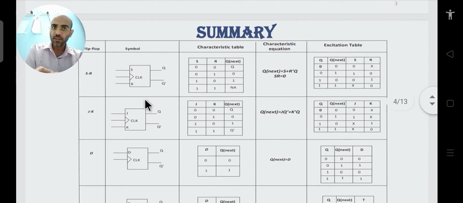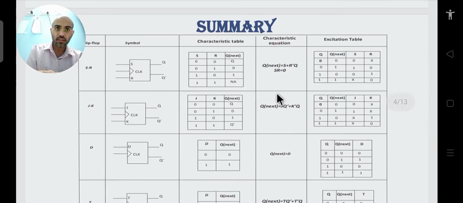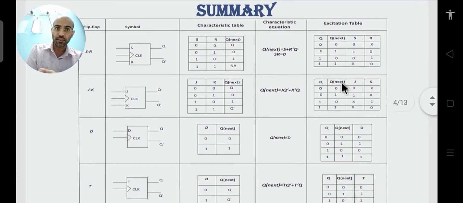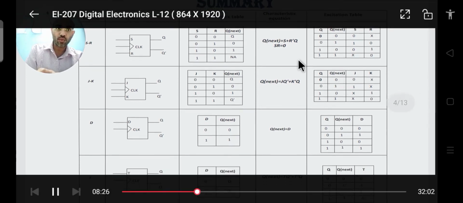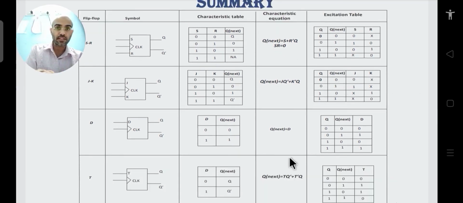Now to summarize whatever we have studied so far, you can see the various types of flip-flops which you have studied. These are the symbols in the first column, whereas in the third column you can see the characteristic table for each of the flip-flops. And for each flip-flop, we have written the characteristic equation as well, and it is very easy to understand. In the last column, we have shown the excitation table for each flip-flop. These are the same tables which I have shown you in the last two lectures.